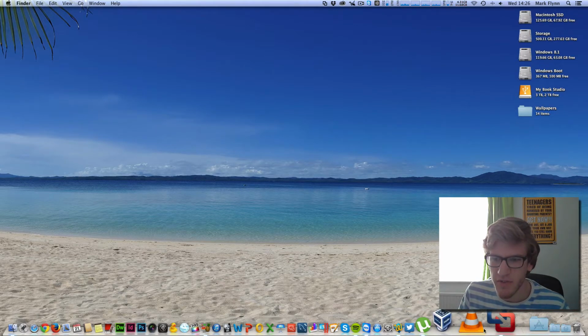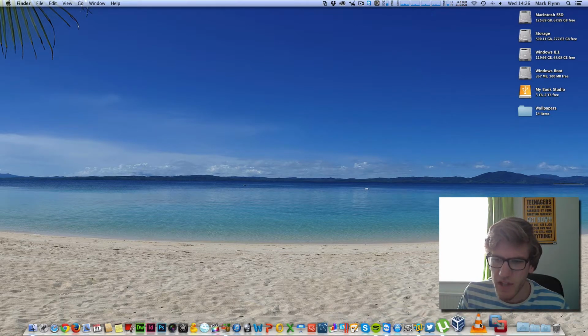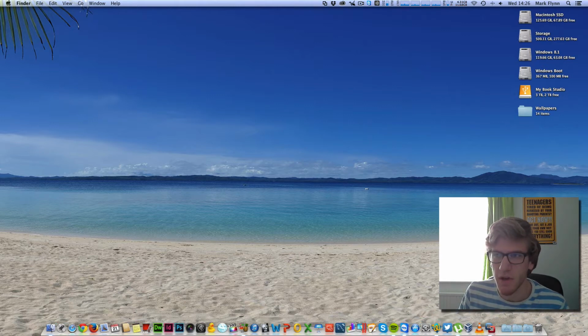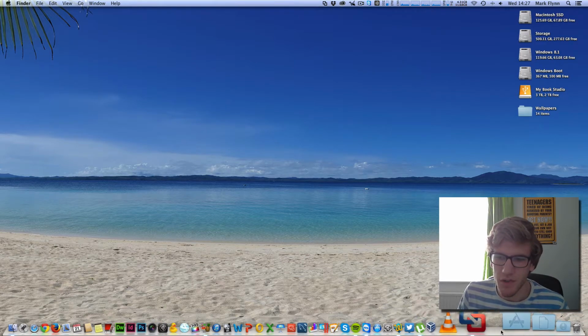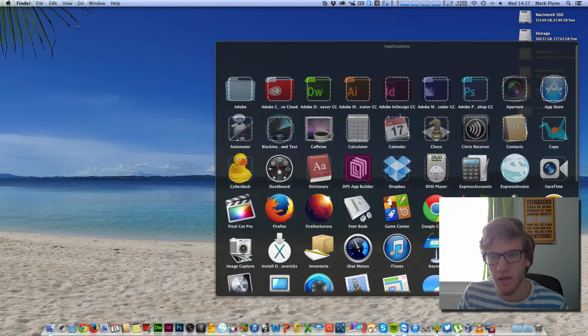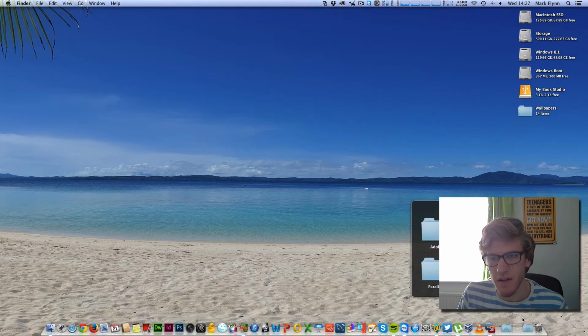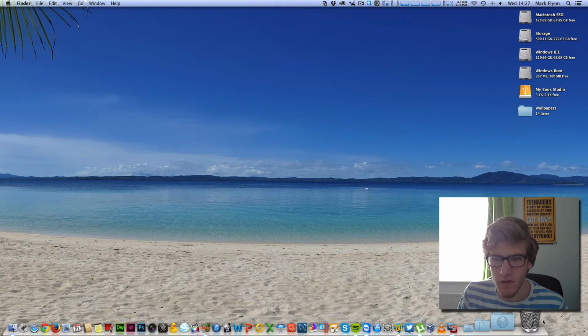And I missed out VLC. VLC is what I use to play all my media. Well, I say all my media. I use it to play films, basically video files, because it supports a wide variety of formats, so you don't have to convert it like you would for, say, iTunes. So that's VLC, and then I've got my application stack, my document stack, my download stack, and then I've got the trash, which if you're from Windows is basically the recycle bin.